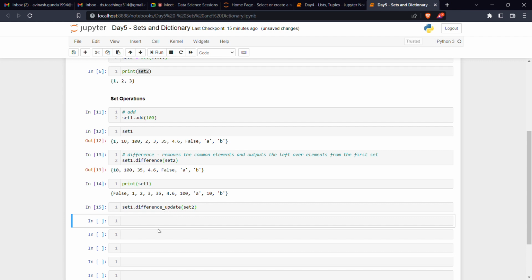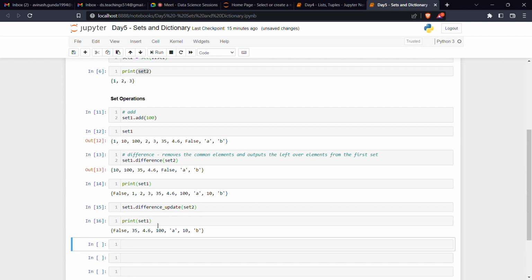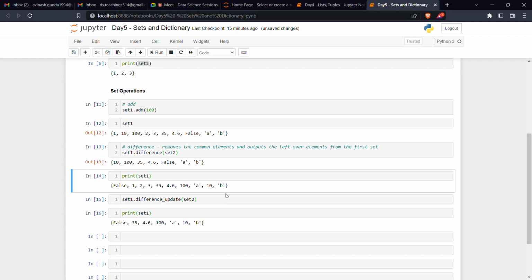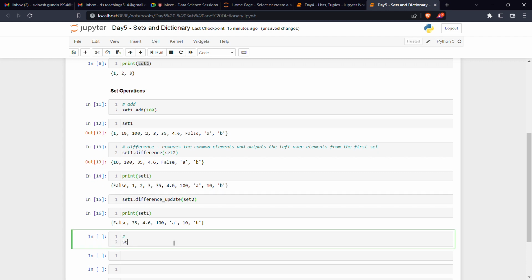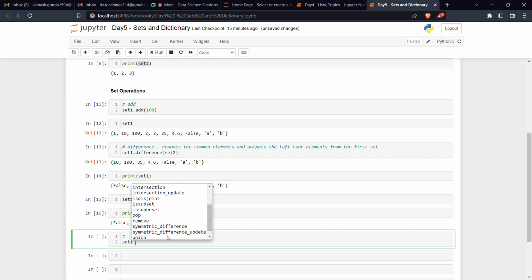You can see the output is not printed, so let's print set 1 to confirm. Okay, 1 2 3 are gone, and the remaining values are there. So that's how it is. Difference and difference update, all the functions in set are the same. If you see intersection update, symmetric difference and symmetric difference update, all the things are the same here.